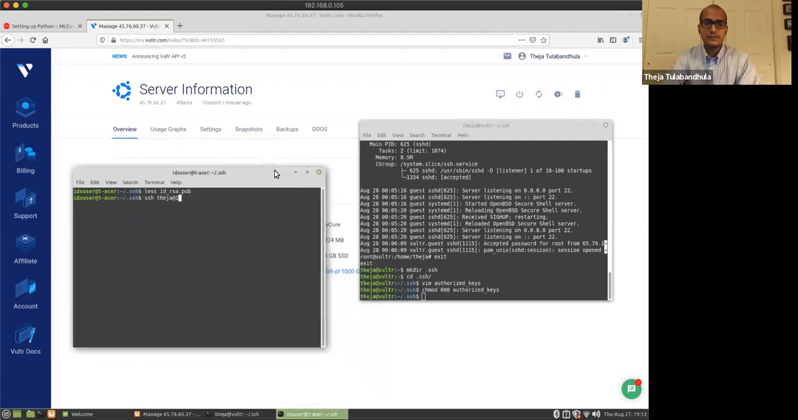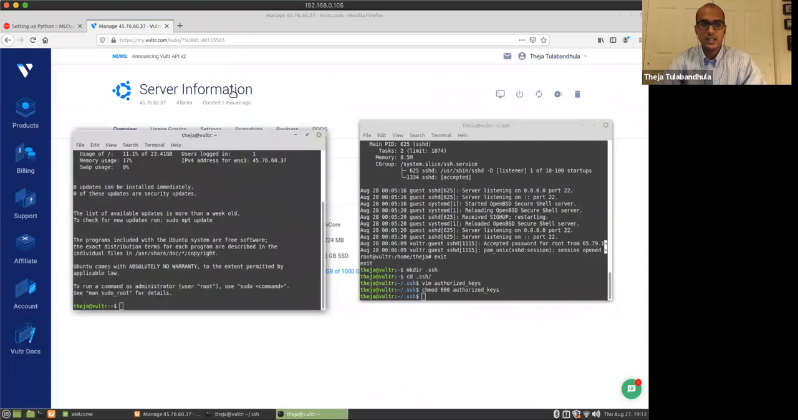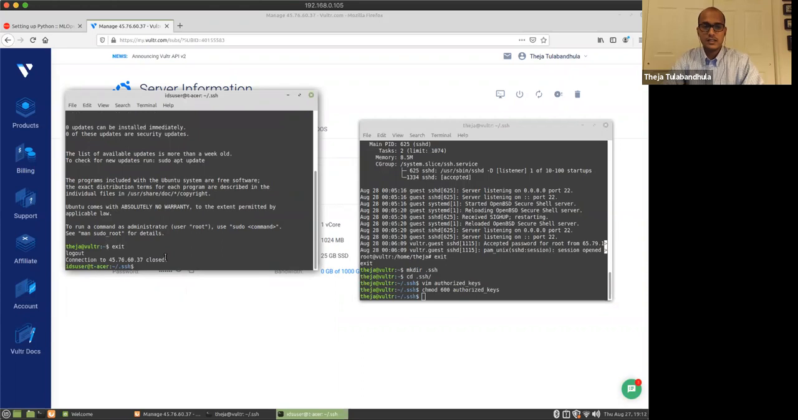IP address 45 dot. Okay, so see, I did not type any password, but I'm on the other machine. The other machine you can identify by just looking at the other machine's name, whereas here you can see that it's IDS user at my local computer.